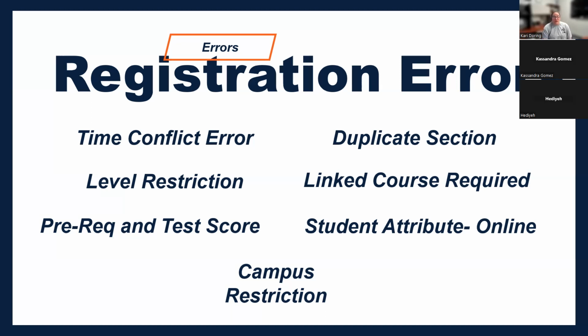So for spring semester, we will drop for the prereq and test score errors on January 3rd. Emails were sent this week to students if they are going to be dropped because they don't have the necessary courses. Next, we have the duplicate section. So essentially you're in a course, but you're already registered. You can't have the same course registered twice, so you would have to drop one and then add the other one.